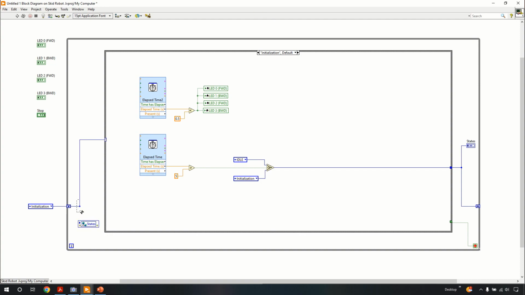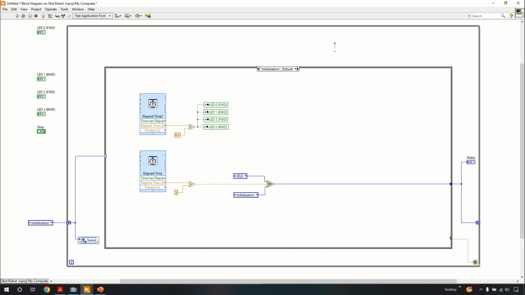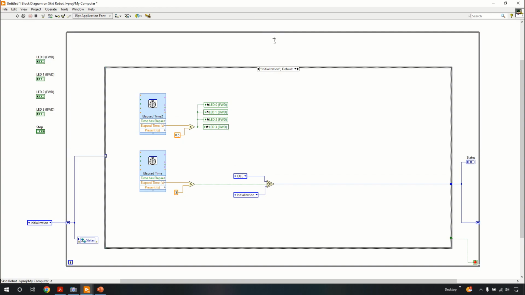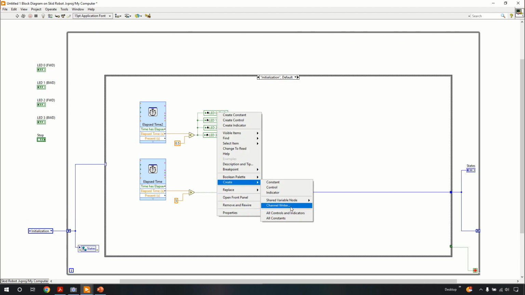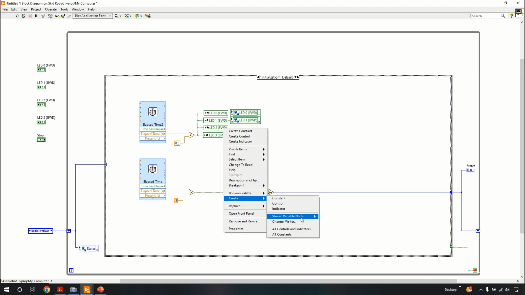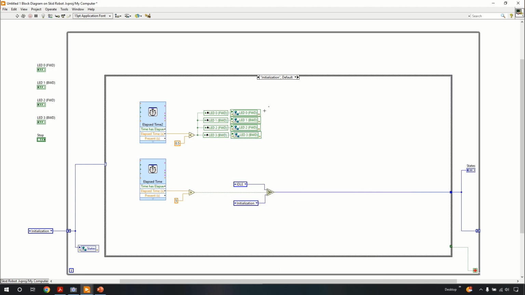This is what we need. Now we need four more variables. We need one for each of our LEDs, and we need to communicate the data back to the NI myRIO. So for that, we are going to create four new shared variables. Right click, create, shared variable, new shared variable, and repeat that for each LED. Now I have my four variables.